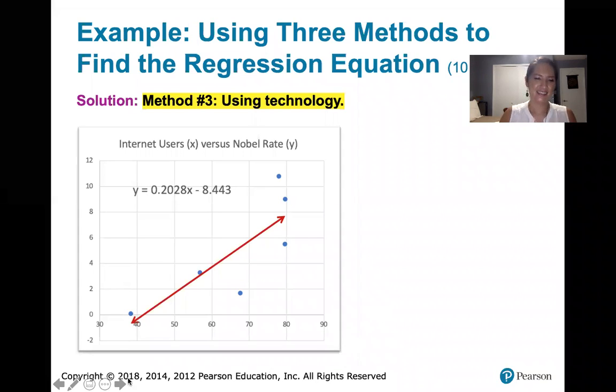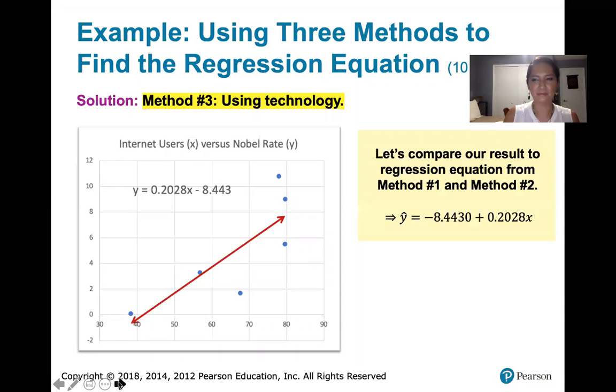Okay, so that's how I got this. And then I did a little formatting. Obviously, I added a title and I changed a few things. Now let's look at the regression equation that was computed using Excel, which was very easy. It was just a few clicks, and the ones that we got using those formulas from method number 1 and method number 2. Method number 1 and method number 2 led to this.